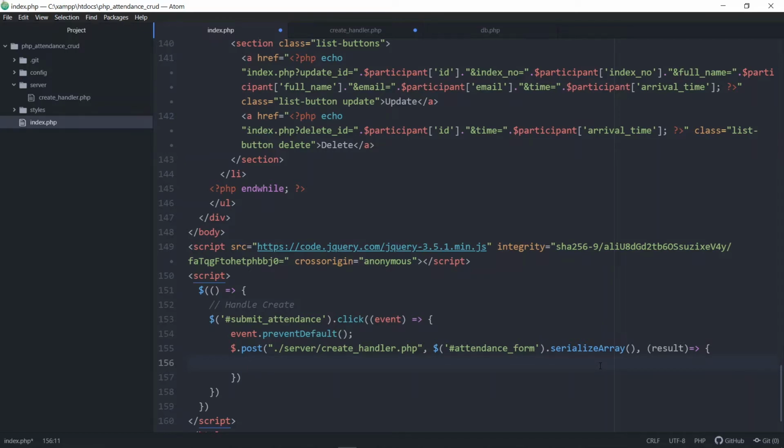So now to display the results to the user, we'll set the content of the body tag to the result that is returned. So to do that, we'll target the body element and we'll use the method .html and we'll pass the result to it. That is, when we do that, the result from the server will actually be returned to the user, but the actual page will not be refreshed.